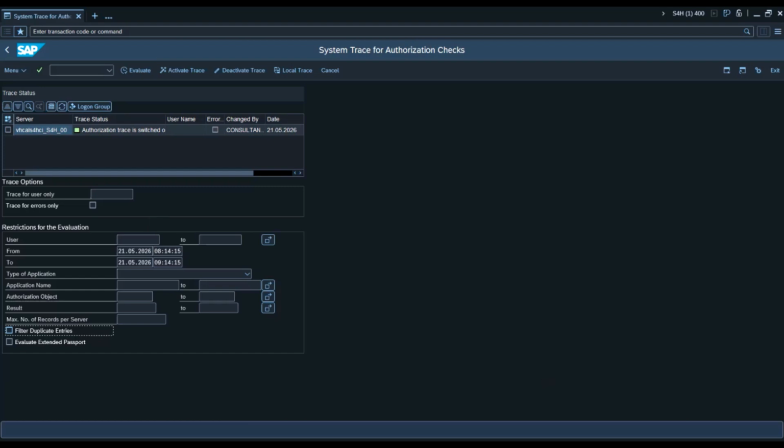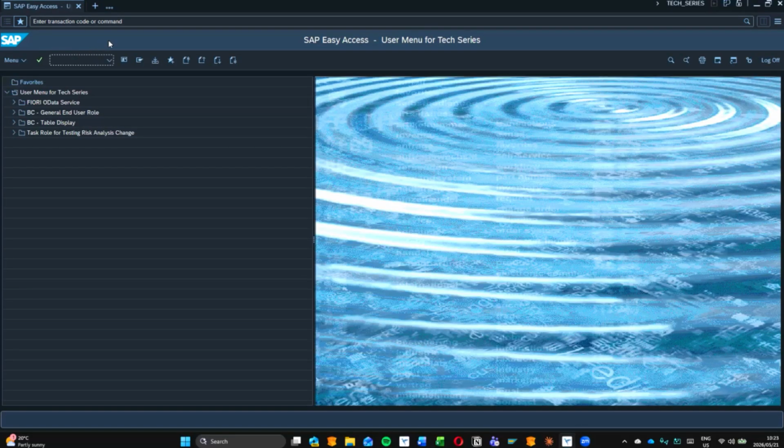What we'll do now, now that our trace is running, is just set up an example. Okay. So we can see here we're logged into our tech series demo user. This is simulating, from an end user's perspective, a user trying to execute a certain action in the system. We will then swap back to the administrator perspective, or the trace analysis side of things, to see how these actions look in the trace results themselves.